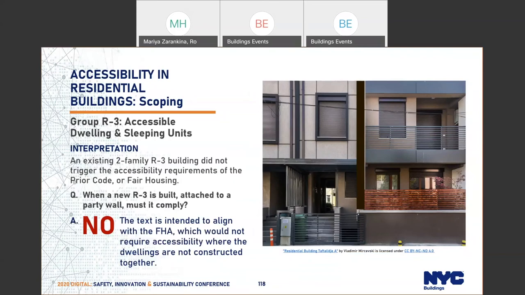And that is because the text is intended to align with fair housing, which is based on the time of the construction. So because you are not building the four units, again, that's the minimum trigger for accessibility requirements, you're not building those four together, you are not subject to the now applicable accessibility requirements based on the construction.